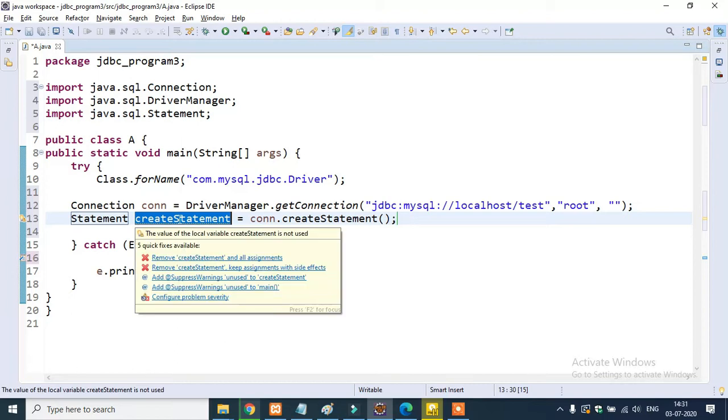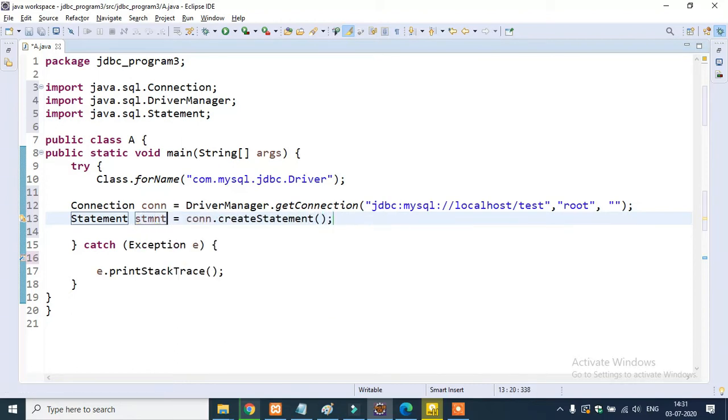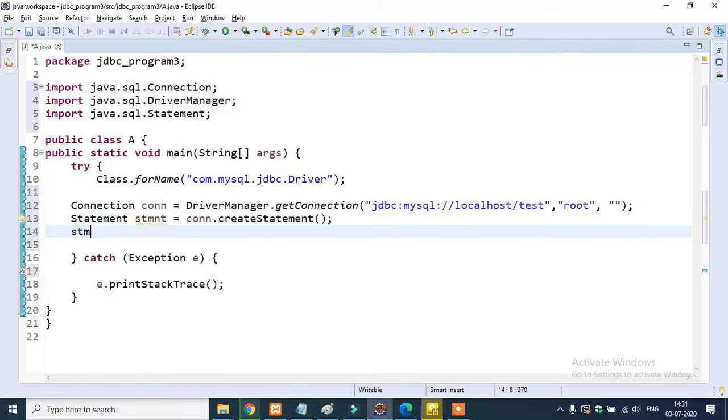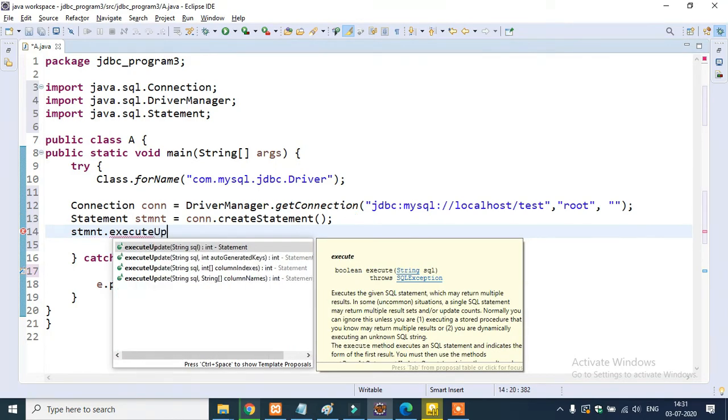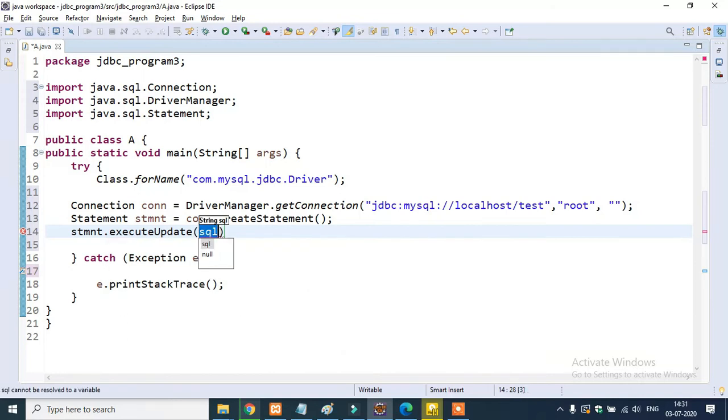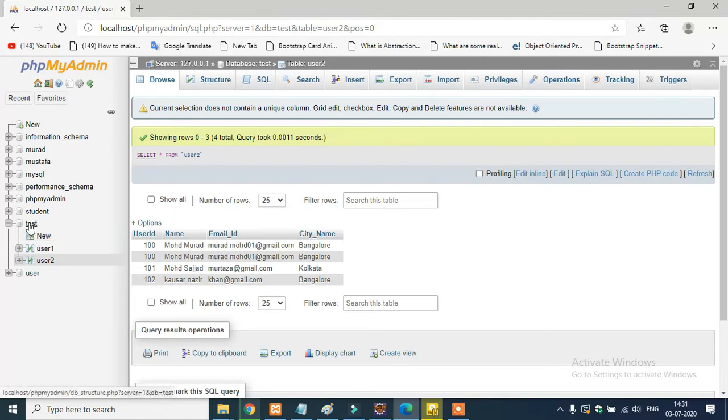Let's give it as stmnt. After that, stmnt dot execute update, right? And inside this bracket I will write the SQL query. Start with the double quotes and write down update, and after that update comes the table name. Table name is user2, guys. See, inside the database with the name test, we have created the data table named user2.